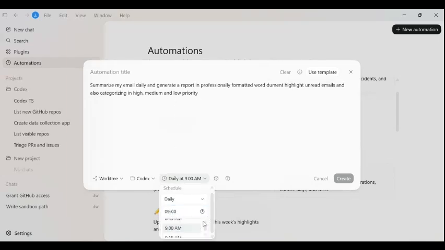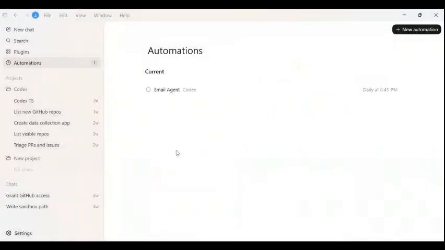I can say, let's say 8:45 p.m. Then you give it a name, let's say email agent. You can also use a template to do this, but then you create. So what this will do is that every day at 8:45 p.m., it will go and review your emails.